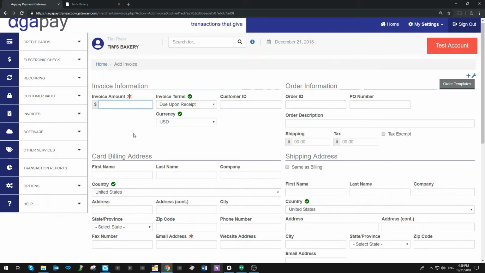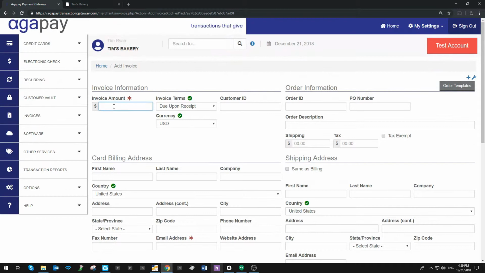For this specific invoice, we're not going to input the amount just yet because we're going to use the items that we set up in the product manager. We're going to input our invoice terms. We have due upon receipt, 30, 60, or 90 days. We're going to put in our customer. In this case, it's a test. You have the ability to add an order ID or a PO number. We can also add an order description. So in this case, PO number, order description is test.